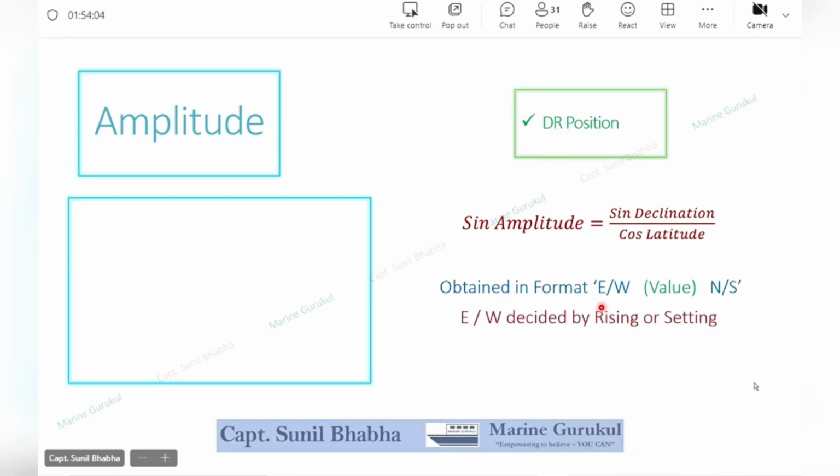For this, the east or west coming in the beginning is decided by the rising or setting of the body. If the body is rising, it will obviously be in the easterly direction, and if the body is setting, it will obviously be in the westerly direction. The north or south direction to be put in the end is decided by the declination of the body. Whatever is the name of the declination, the same will be the direction of the amplitude also.